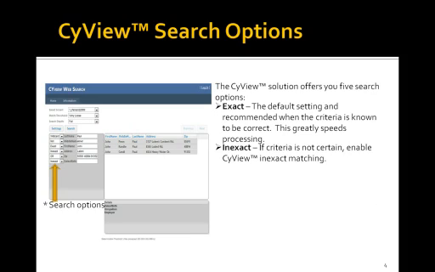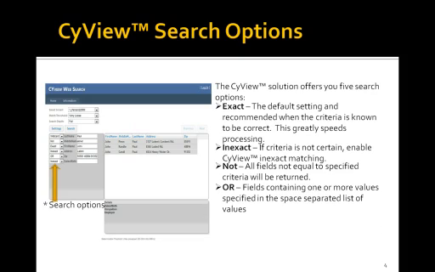Inexact, if the criteria is not certain, this will enable the CyView inexact matching. Not allows for negation of criteria. All fields not equal to the criteria specified will be returned. Or can be used for code fields such as zip codes, state codes, etc. Fields containing one or more of the space-separated values in this field will be returned.